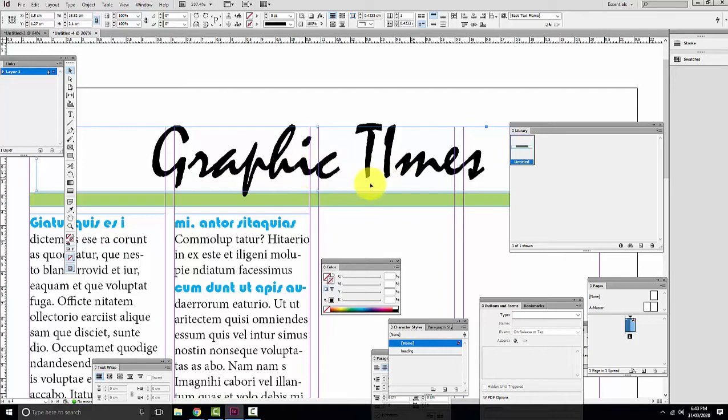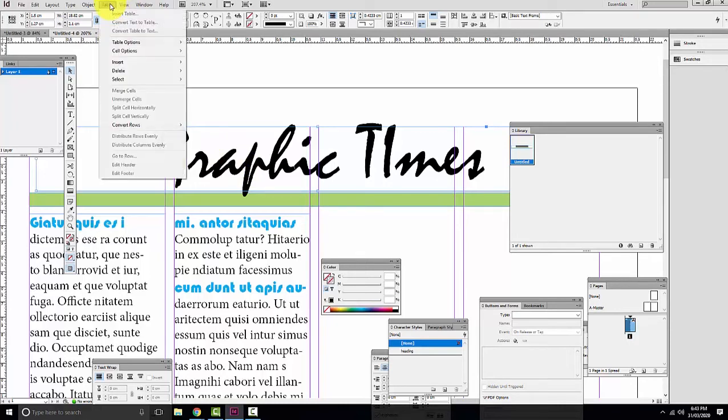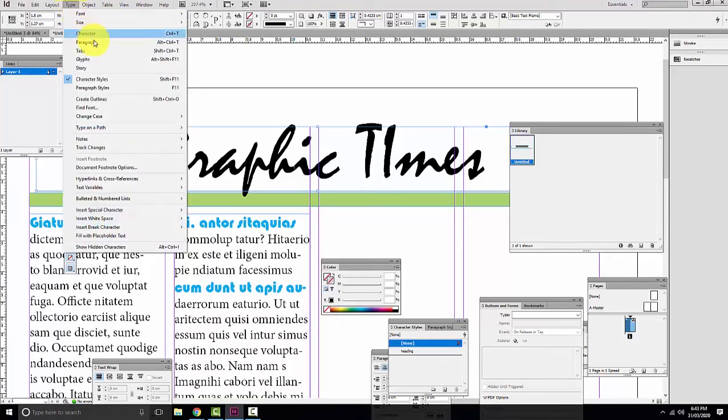If you are sure that this is final, that it is not going to be edited, then select it and convert it into an object. Okay, select and convert that into object. To do so, we will go to type. Okay, we will go to type. And then one of my favorite options which we have here is create outline.